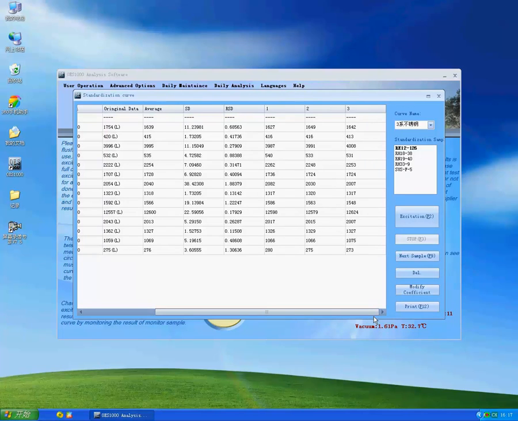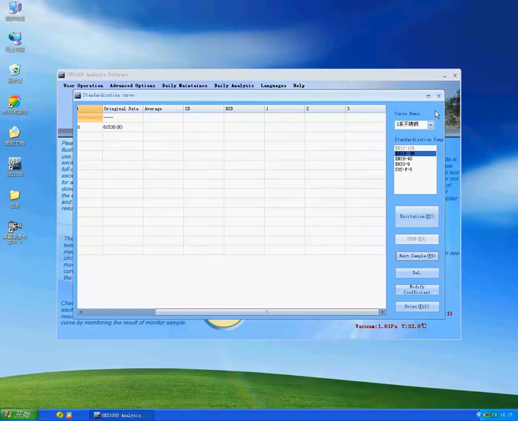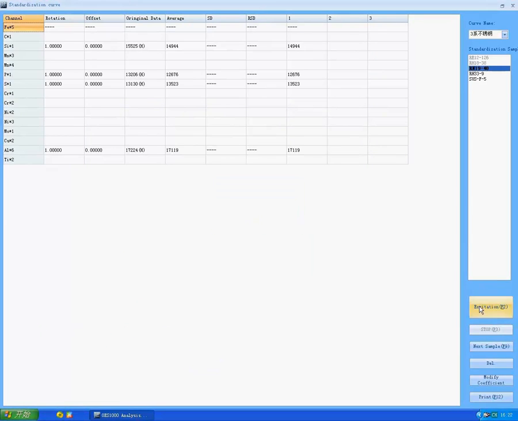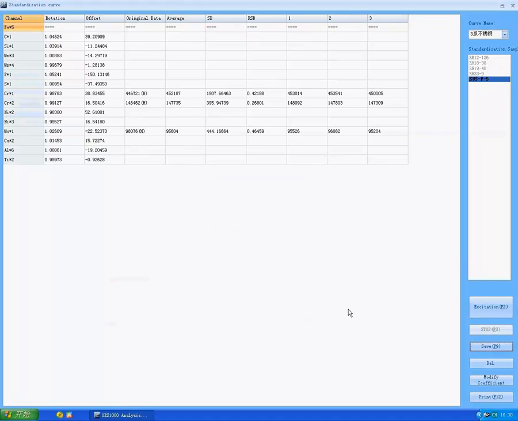After testing all standard samples, we can take a look at RSD values. Generally speaking, if most RSD values are less than 2, we consider standardization is successful. If the test value of certain element is abnormal, we can delete it.